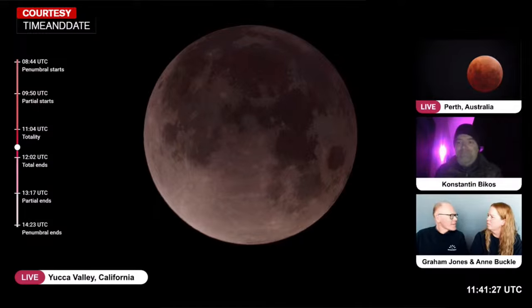Well, that is interesting. And that is sometimes one of the surprising things with lunar eclipses, just how dark and how faint the moon becomes compared to a normal full moon brightness.